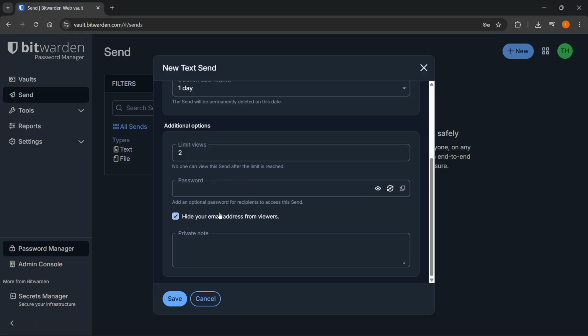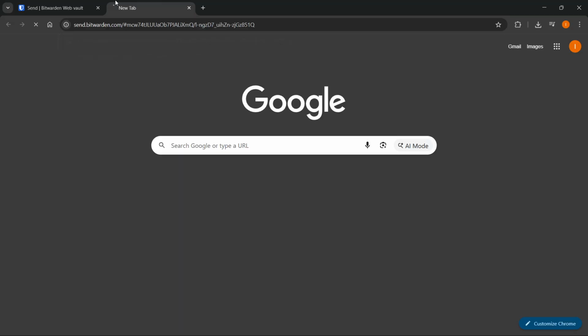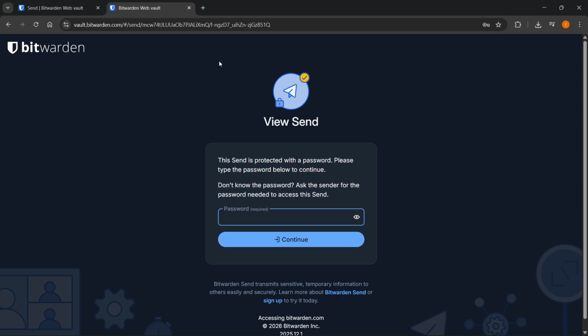And then that's pretty much all you have to do. You can just click on save over here. And as you can see, this is basically your text file. And over here, you can copy your Send link. So you can just click on copy Send link, and the Send link has been copied. You can then go ahead and paste it and send it to someone. And whenever they open this, they'll be able to do it with the password that you've set. Okay, so that's how to do it.